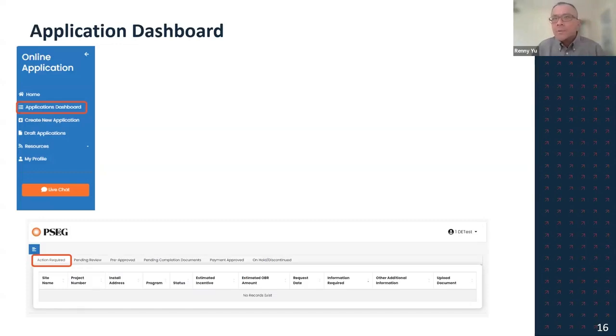So the email should have a link that will take you right back to your portal, and then you can log in and see what the action item is. Once you navigate back here, you'll be able to identify the issue and quickly resolve it by uploading the required documentation, all from the same section here.